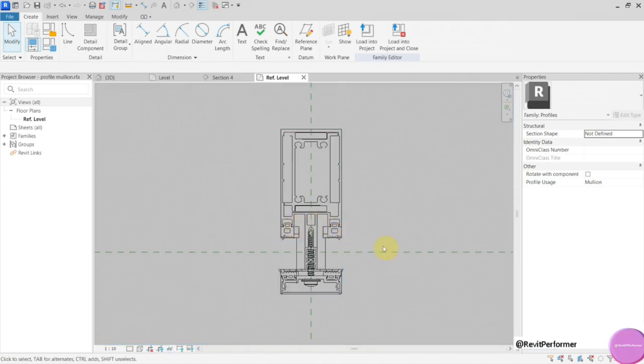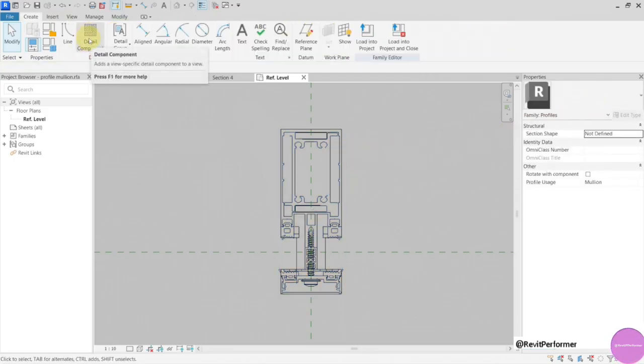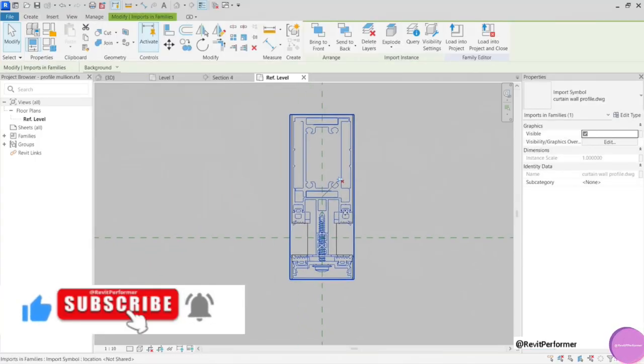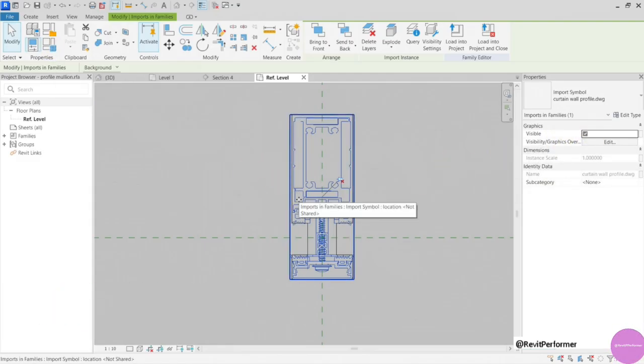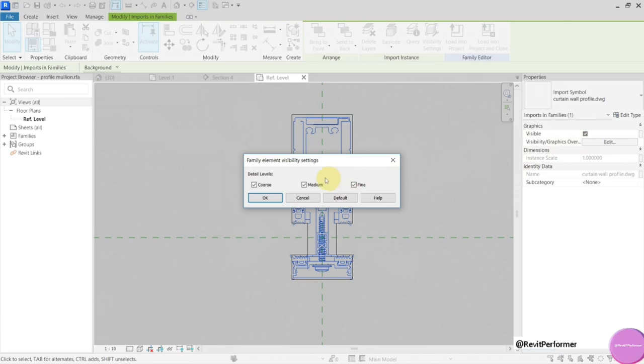And this is just the detail component. Well, in this example it is not a detail component but an imported DWG file, but it can also be a detail component. Now, to be able to control the visibility and graphics of this, I could either go with the visible parameter, where I just say show me the detail or don't show me the detail, or I can go with the setting here, which is visibility graphics overrides. And you can see that I can check that I don't want to see this on the coarse and medium levels. I want to see it only in fine level.